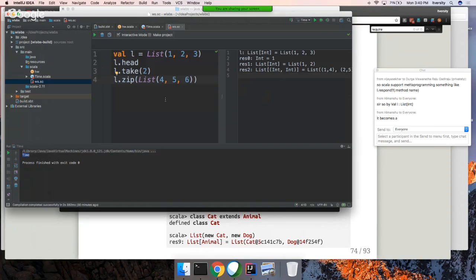I'm not sure. So we have some private methods in the class, method 1, method 2. Yeah, so we can add new methods into the class at runtime. I don't think it is possible, because it has to go through the compiler phase.